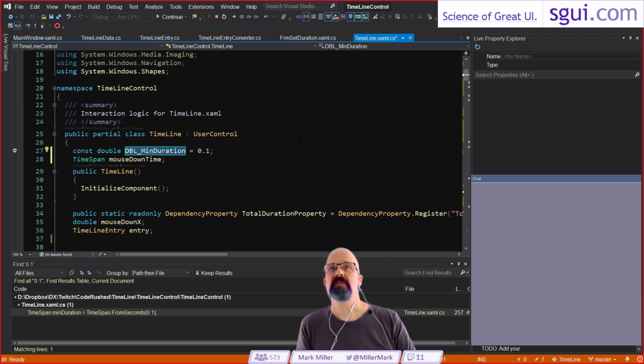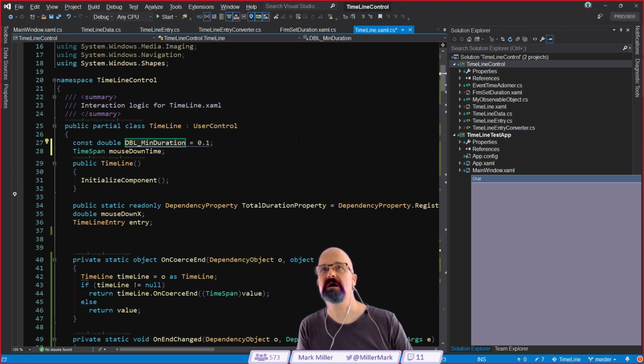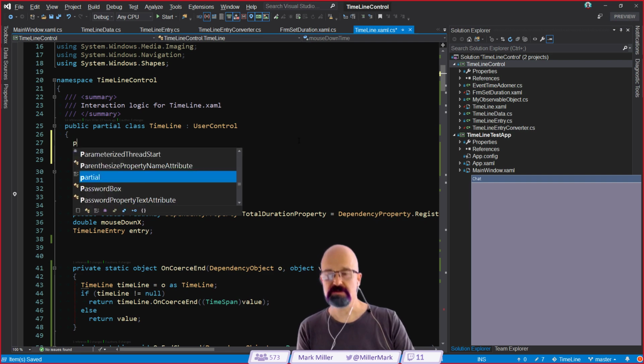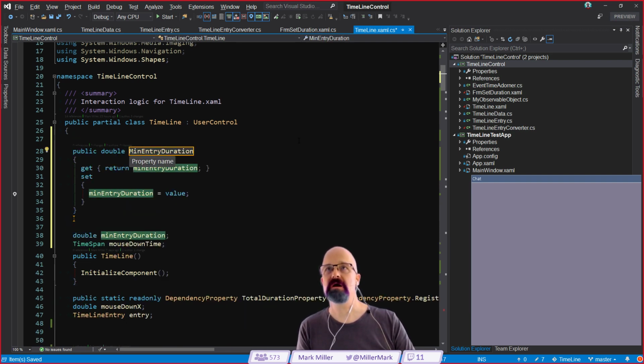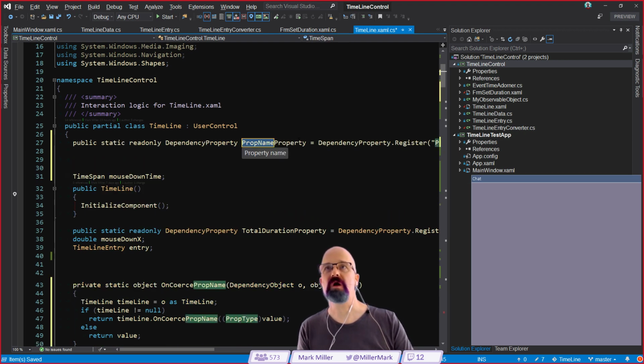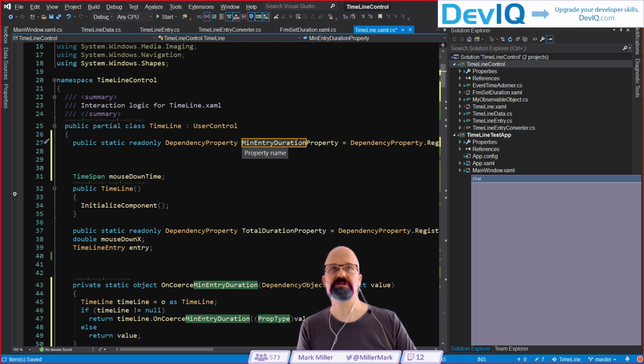And we're going to call this my min. Okay, it doesn't like me declaring constants while I'm running. Min entry duration. Let's make this be a property. I'm just going to copy this for a second, and I'm going to now come in here and use the DP template for dependency property. And I'm going to create a min entry duration like that.